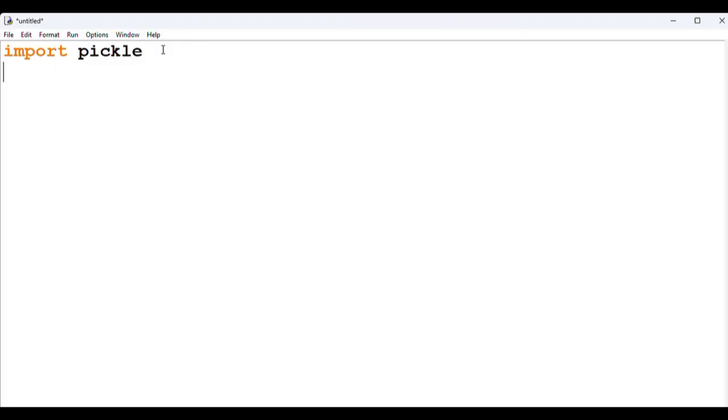Okay, our first line is import pickle. Now let me write the first function. The first function name is def. The function name is not mentioned, so I am taking a function name of my own choice. The function name I will take as append. The function was to append only.